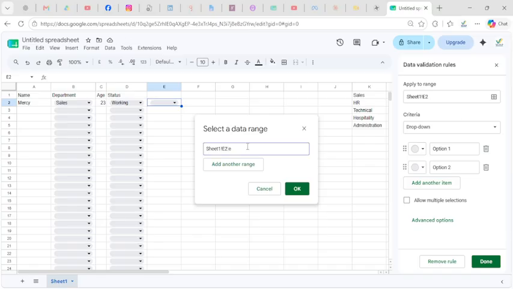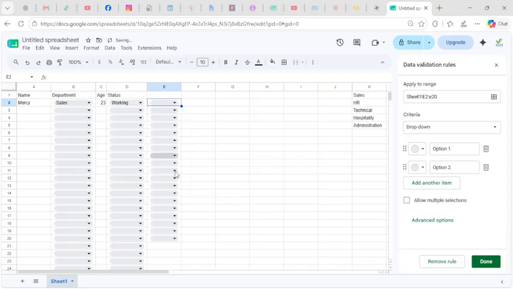Remember, it is a cell name, so I want this drop down list to start from E2 to E50, or let's say to E20. Then you click on OK. So you can see the drop down list. You can see what the options are.